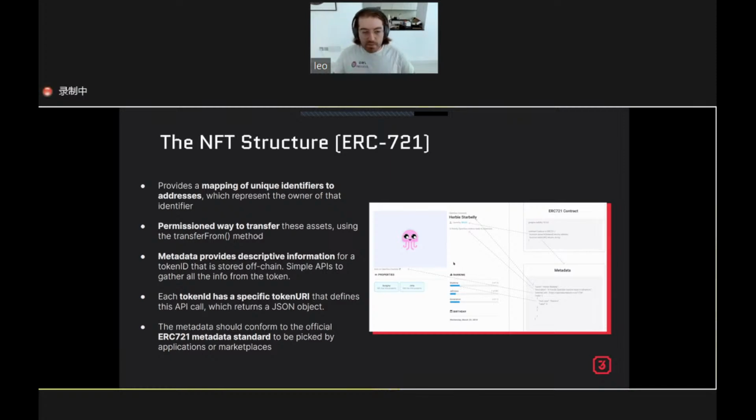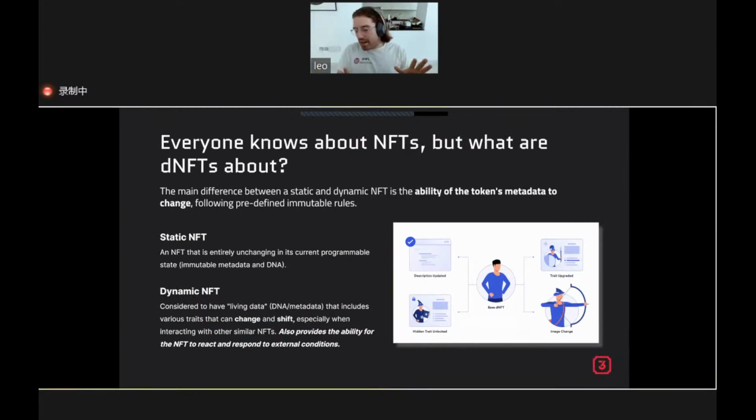And the metadata of an NFT should fit the standard NFT metadata standard that was promoted by the original ERC, but also OpenSea. So you see this kind of JSON format with the image, but also traits and attributes. So everyone knows about NFTs, right? So this was maybe an extra slide, kind of a repeat for most people.